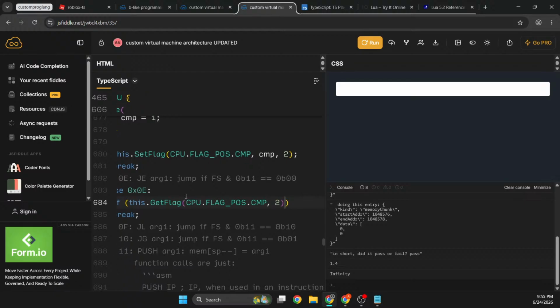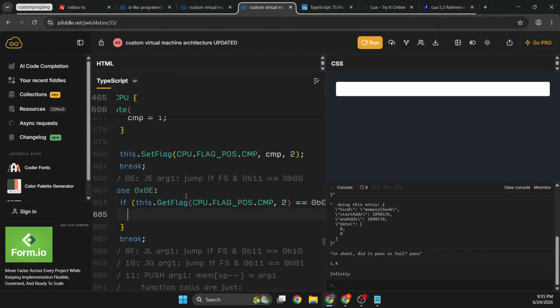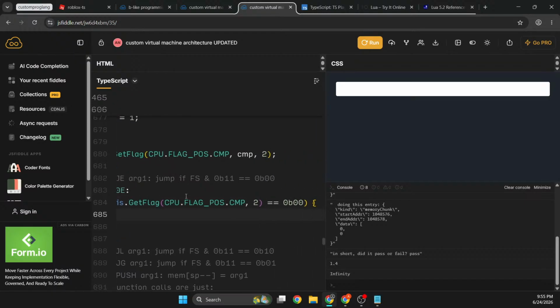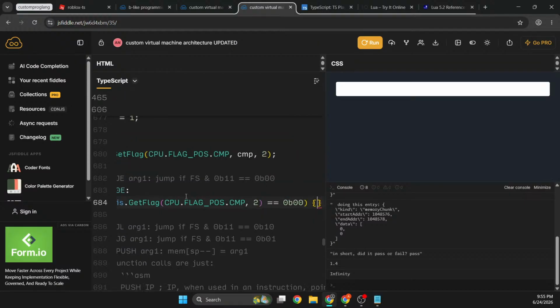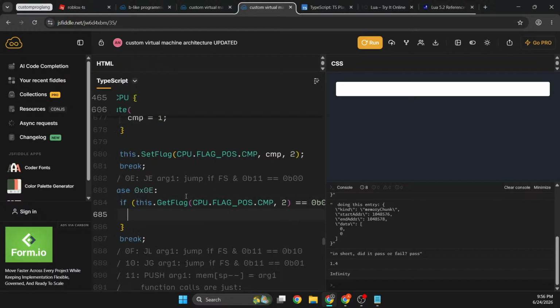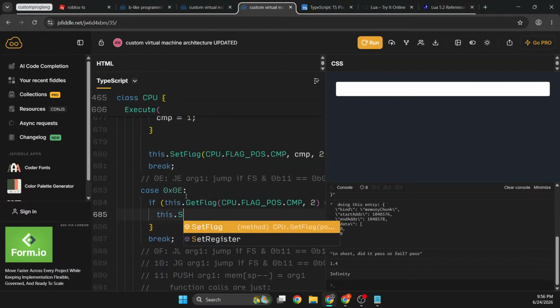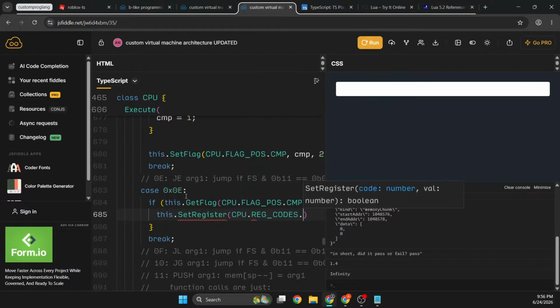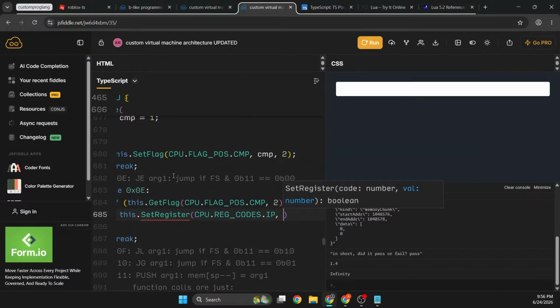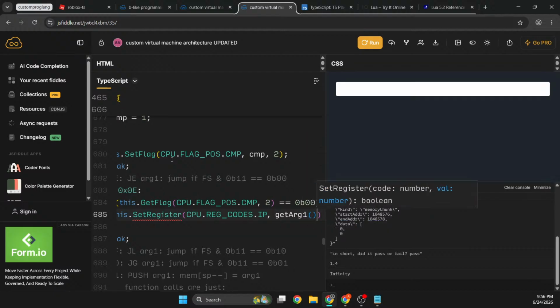If this one is equal to 0, then it would jump. So we'll do this dot set, not set arg1, we just want to set the register. CPU dot regcodes dot IP, and the value is going to be get arg1.